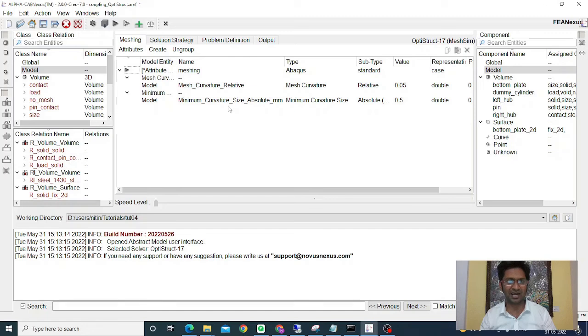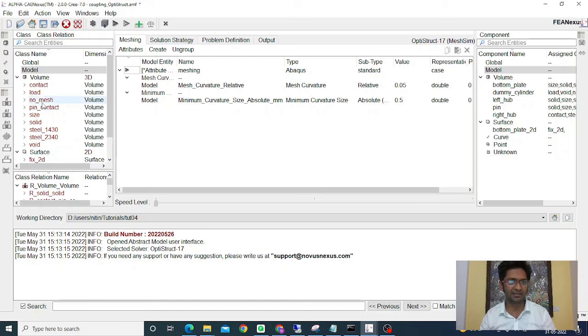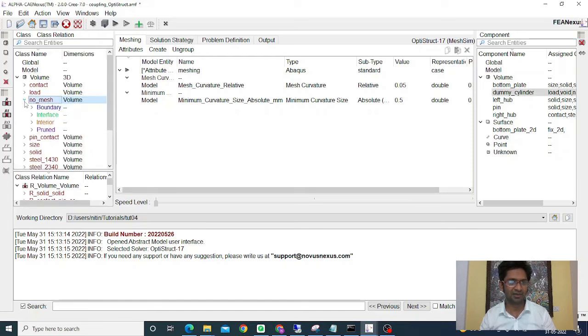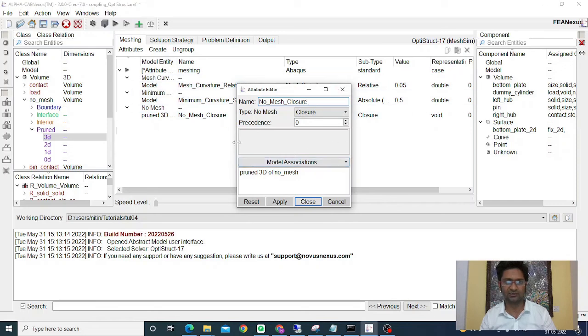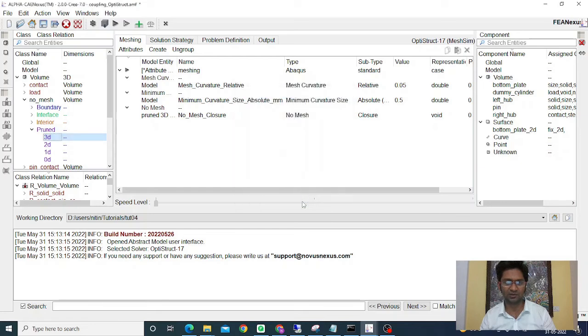Now we will create another attribute called no mesh. For that, you need to select a no mesh class here, maybe prune 3D of the no mesh class. So the child entity we need to select. Click on create, select no mesh and select closure here. This will open the attribute editor and you just have to apply and close it. Again, you can find more details about this attribute, what is closure and standard, in the meshing guide.